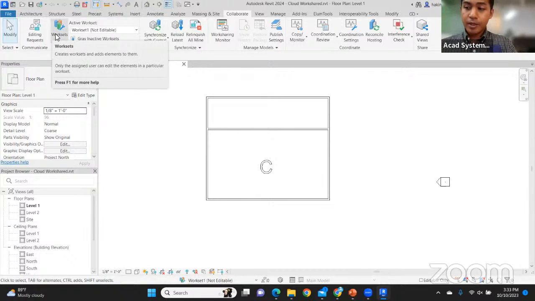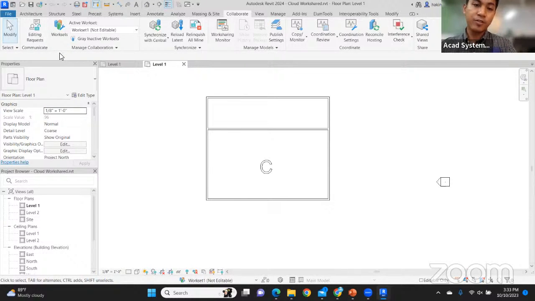So I hope you learned something valuable today. Those are the three methods of saving your file in the cloud, and each of the three has a different workflow and different effects on your model. I hope it's clear.